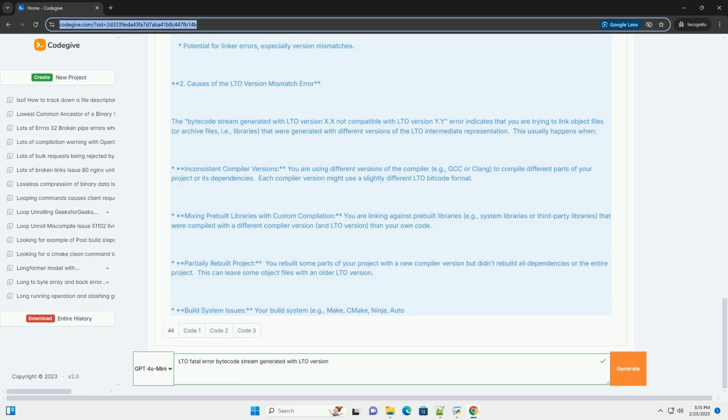Conditional compilation, use with caution. As a last resort, you can use conditional compilation to disable LTO for specific parts of your code or for specific libraries. This involves using preprocessor directives, #ifdef and #ifndef, to exclude certain code sections when LTO is enabled.